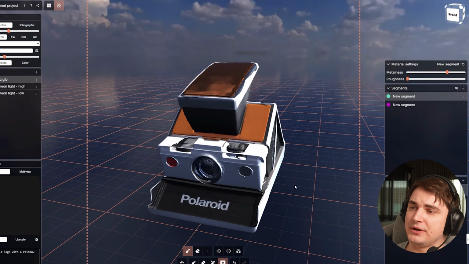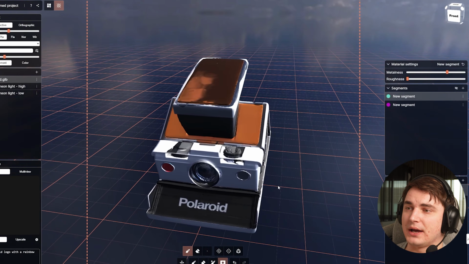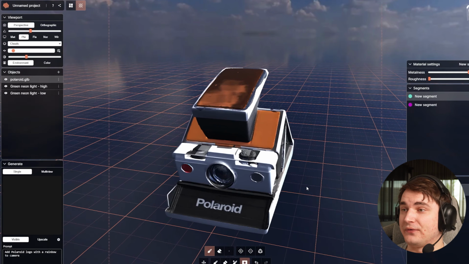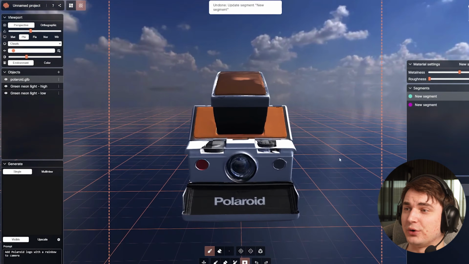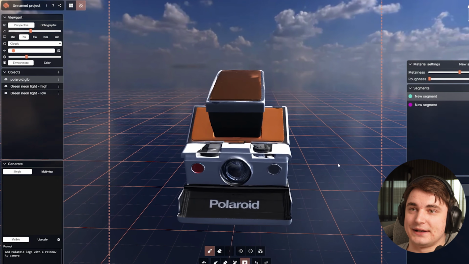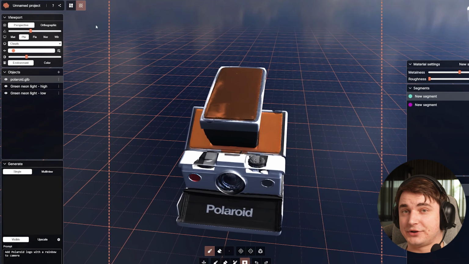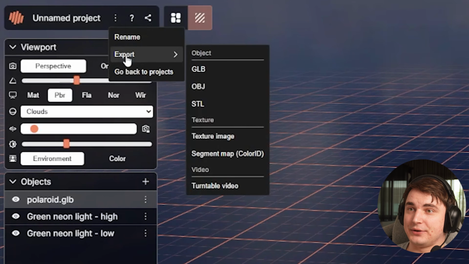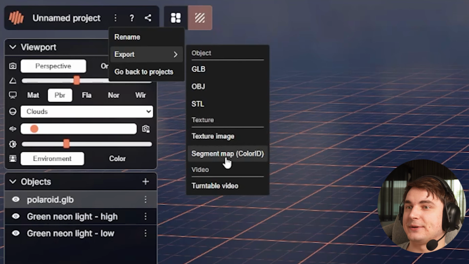And this is extremely useful to refine models generated in the latest Hitem V3, where PBR might go a little bit wild, and here you can easily adjust it with segments. Moreover, while in texture mode, you can export it. You can go to export and export the texture or a segment map, color ID, which will look like that and might be very useful in engines like Blender, Unreal Engine, Unity, and so on.